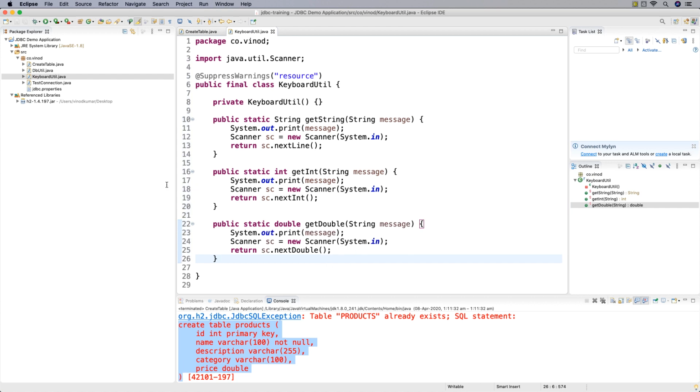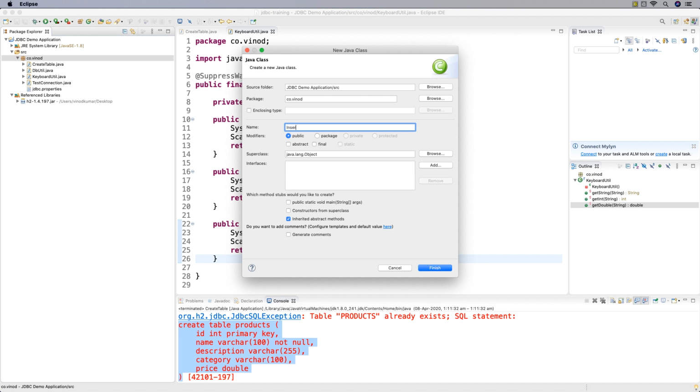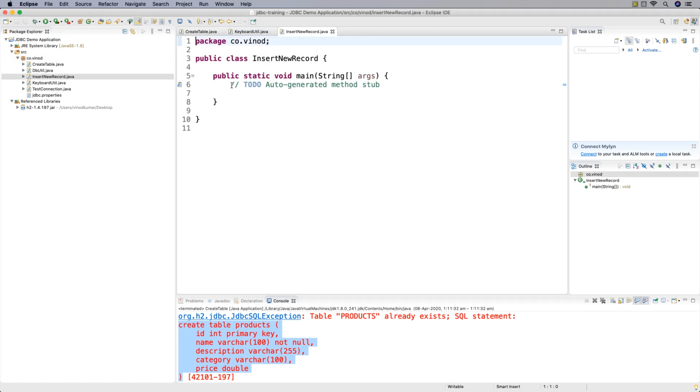So let's quickly move away from here and write a program where I can accept the values from the user and then add that as a record to the database table. Right click on my package and say new class. Let's call it InsertNewRecord. Add a public static void main.